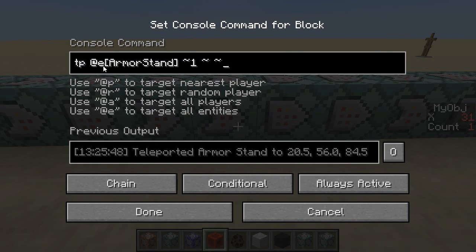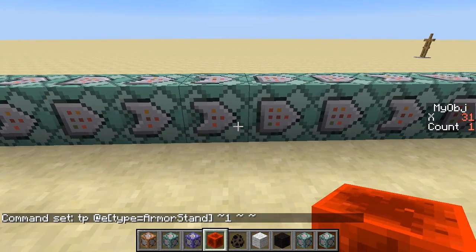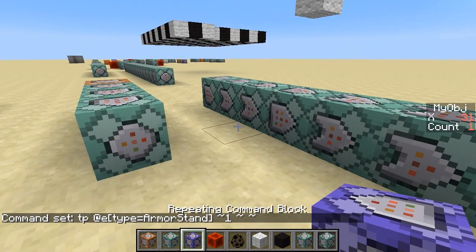teleport at E, yes. Okay, so it's supposed to say type equals armor stand, and it just says armor stand. And if there's text in here that it doesn't know about, it just kind of ignores it. And so that was the bug. And so it was teleporting all entities, not just entities whose type is armor stand, and the player is an entity, one block over in the X direction. So let's go ahead and correct that.